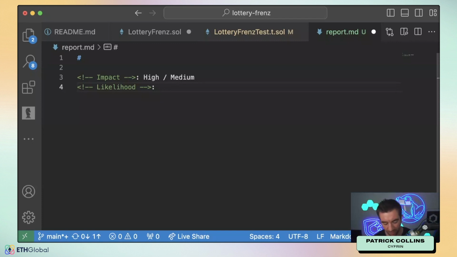The likelihood of this is high or medium, right? It really depends. For this one, I'm going to say it's a medium because it will be incredibly gas costly for the attacker as well. So I'm going to mark this as medium. I think marking this as a high would be very reasonable as well.